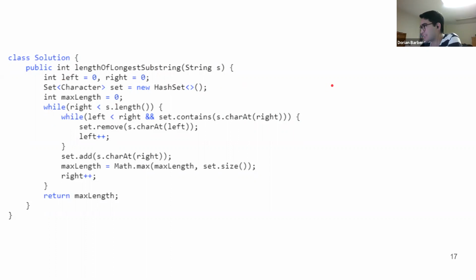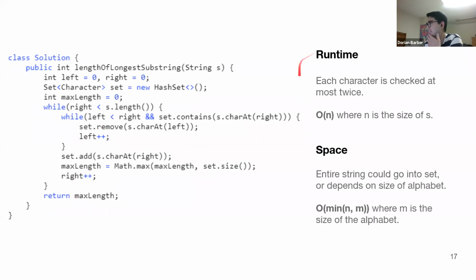Now we'll go into the runtime and the space complexity analysis. The thing we'll note is that we only ever increment left and right at each iteration. We don't decrement either of them at any time, which means that each character at most will get seen twice: once by the right pointer, and the second time by the left pointer. So that's 2n times, and our runtime will be O of n. I'll throw up the information here. This is the runtime part.